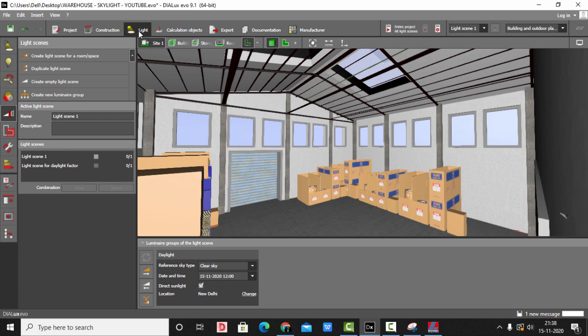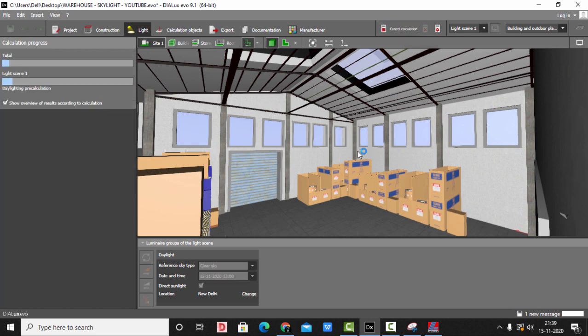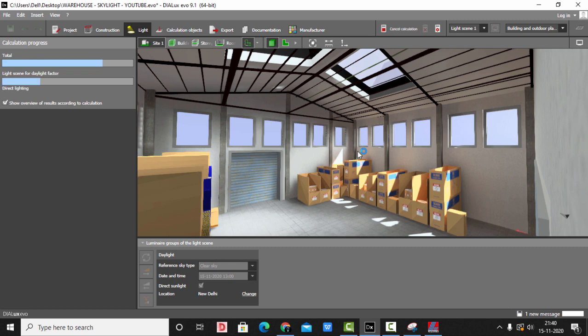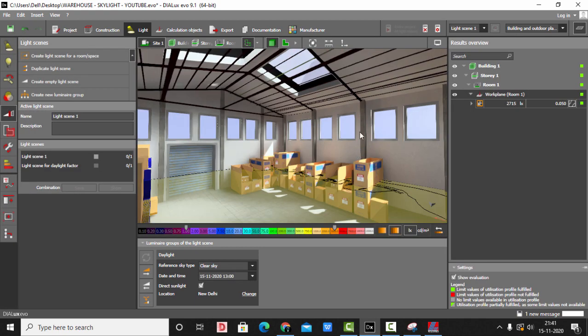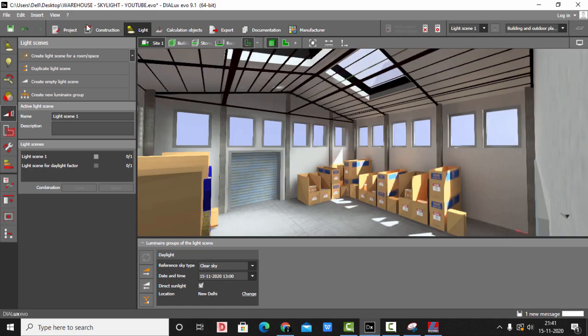For the calculation, go to light. We have already selected clear sky and the date and time. We will slightly increase the time to 1 p.m. and run the calculation now. Okay, so here the calculation is completed. We will close the results overview.